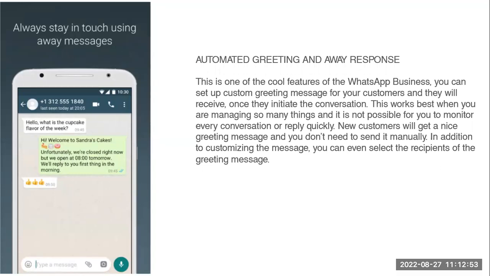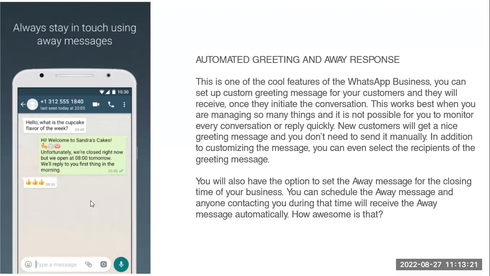The good thing about setting up away messages and greeting messages is that sometimes you're busy, maybe you're driving, maybe you are tending to your kids. Somebody sends you a WhatsApp message, and it sends them an instant response. But for that to work, your phone must be connected to Wi-Fi or an internet connection, because if your phone is off network, it's not going to send anybody that message because it's dependent on your phone.